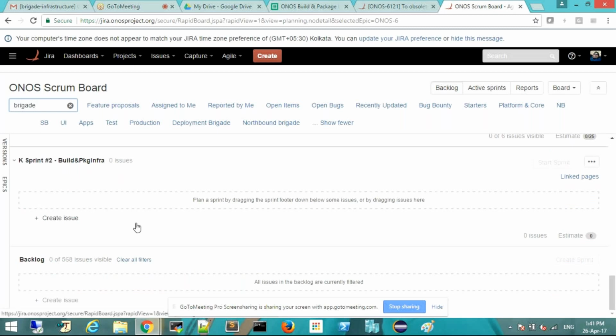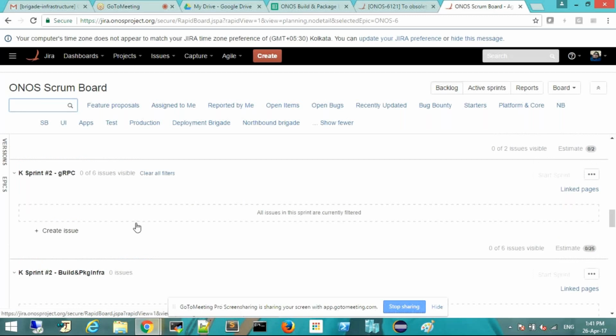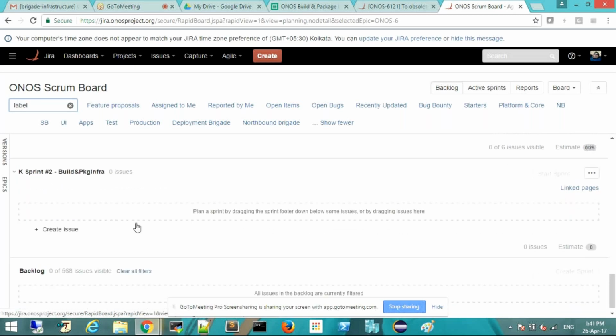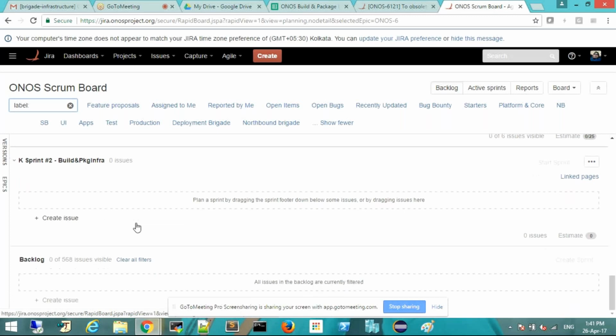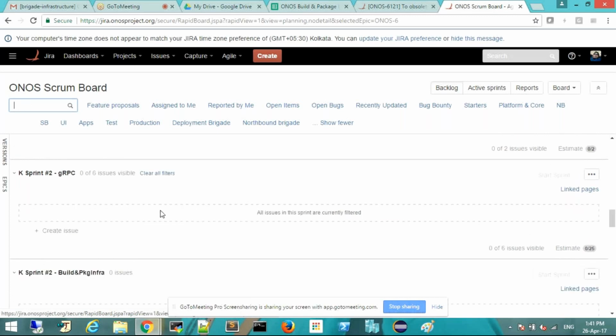Is this how you will add a new label? There might be a way you can type it in. I don't know. Try label: or something. No, I don't know what this class is doing. But do you see how there's like deployment brigade? You can click on that one, for example.